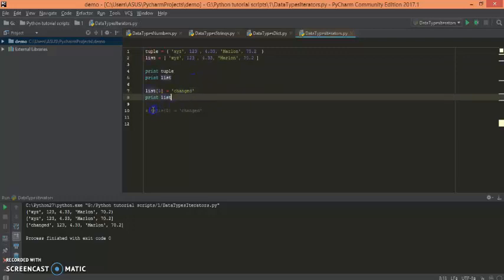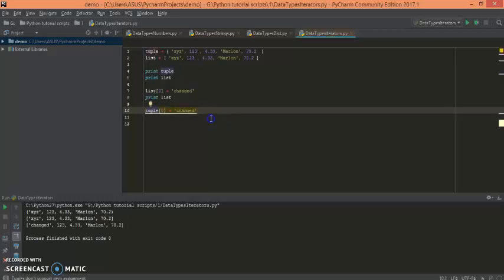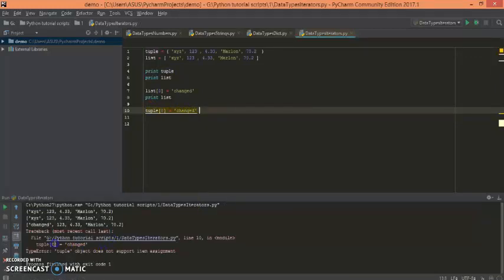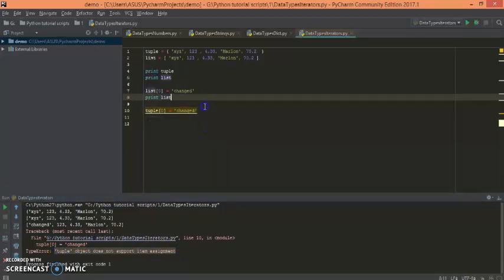Now I will show you how we can change the tuple. Since it is immutable, you already know that we can't change this. So it will raise a TypeError, as the tuple object does not support item assignment. So those are the major differences between a tuple and a list.